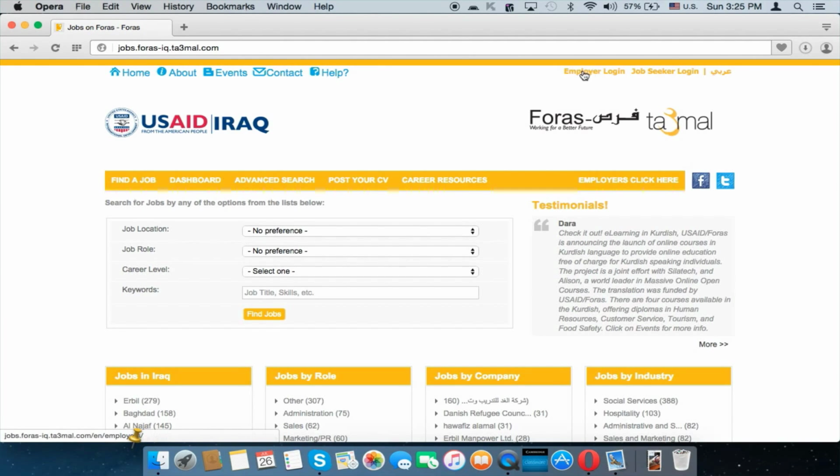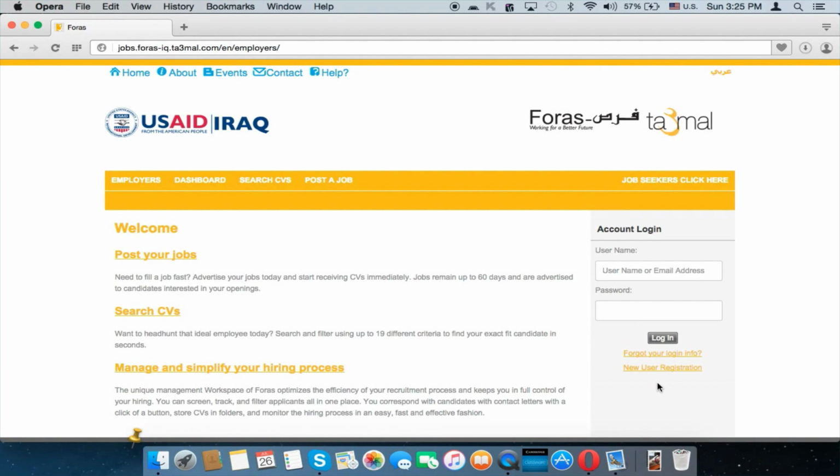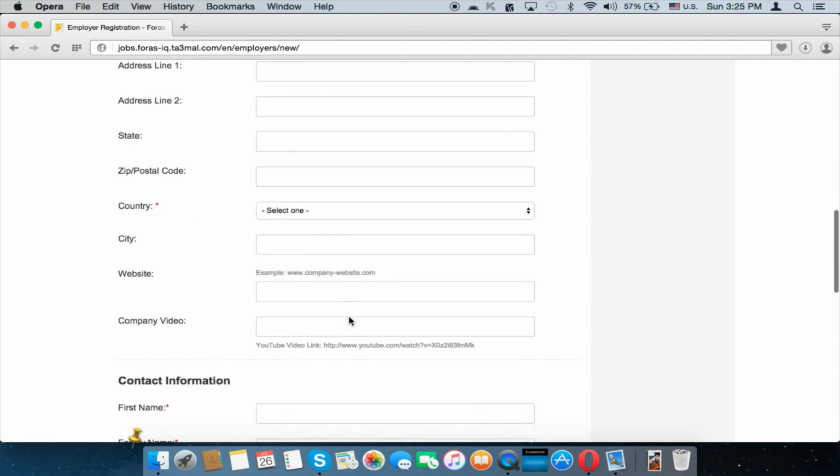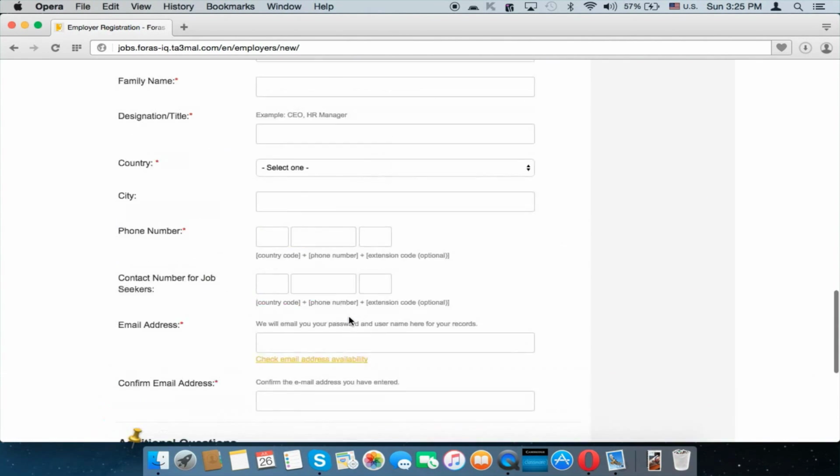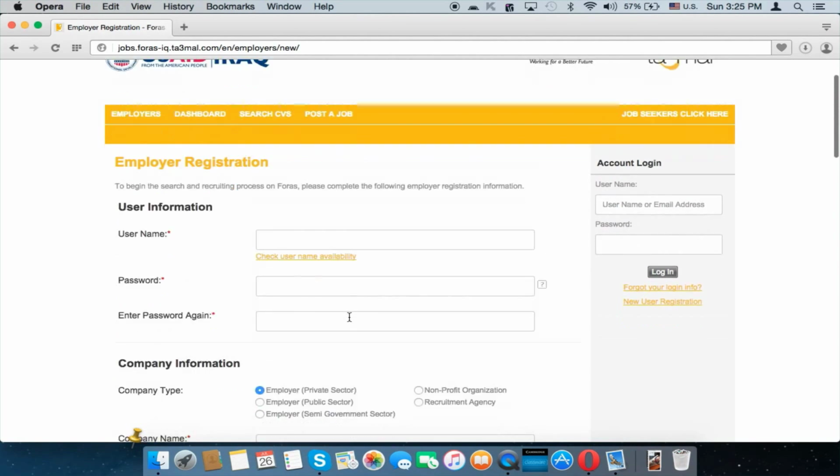and click here on employer login. This is for employers like businesses, companies. This is for job seekers. Employer login, and then click on new registration. This is the form that needs to be filled out to have your business registered as an employer.